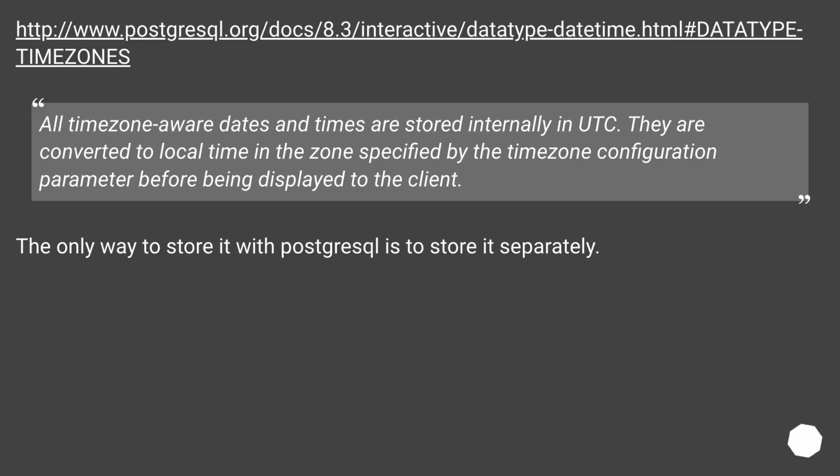This URL: all timezone-aware dates and times are stored internally in UTC. They are converted to local time in the zone specified by the timezone configuration parameter before being displayed to the client. The only way to store it with PostgreSQL is to store it separately.